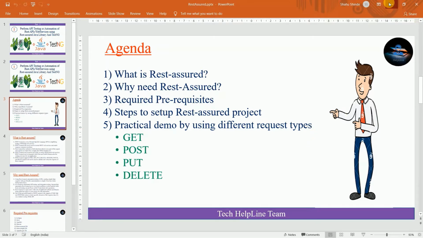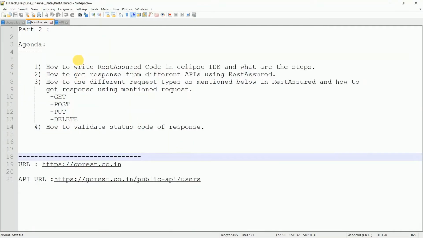So I will show you today's agenda. In today's demo we'll cover the coding part, with the points I mentioned in the last demo. The first point is how to write REST Assured code in Eclipse IDE and what the steps are. The second point is how to get a response from different APIs using REST Assured. The third point is how to use different request types in REST Assured and get a response using them. These are the request types: GET, POST, PUT, and DELETE.